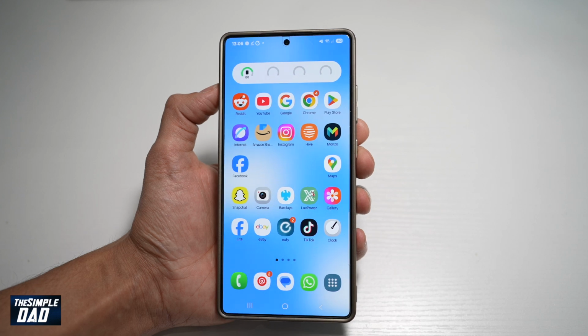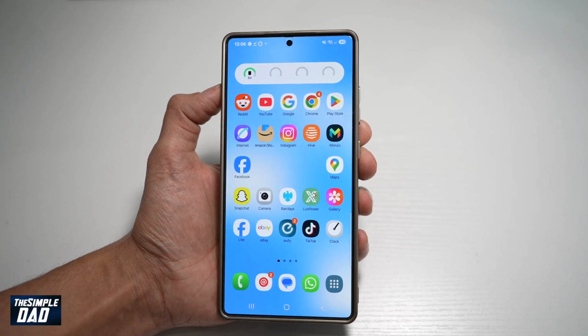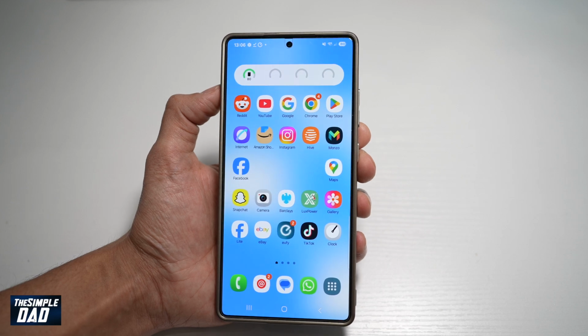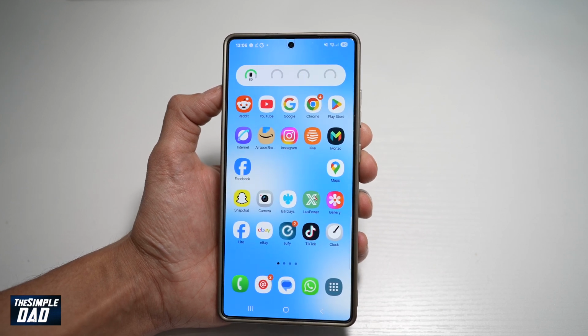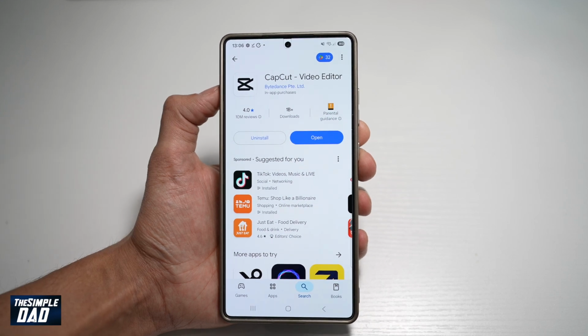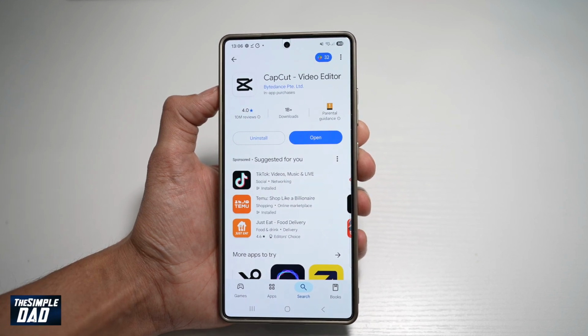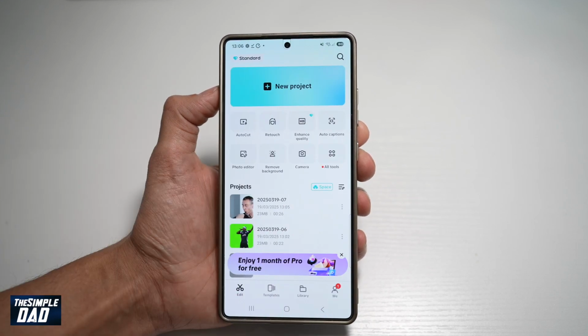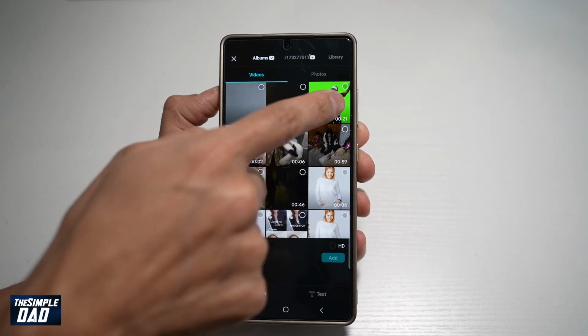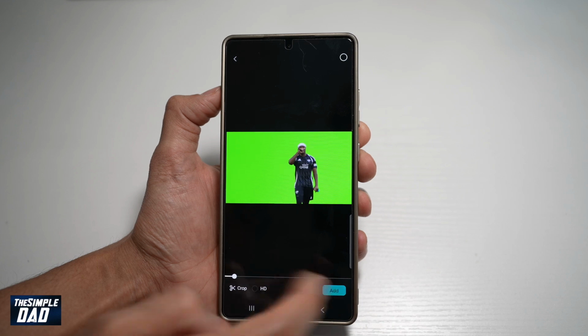So if you want to add a voiceover, so you want to add your own voice narrating the video, then let me show you how to do this. Before you begin, first go to your App Store or your Play Store, search for CapCut and make sure that's been updated to the latest version. Once updated, go ahead and open the app. Here we'll tap on New Project and choose a video.